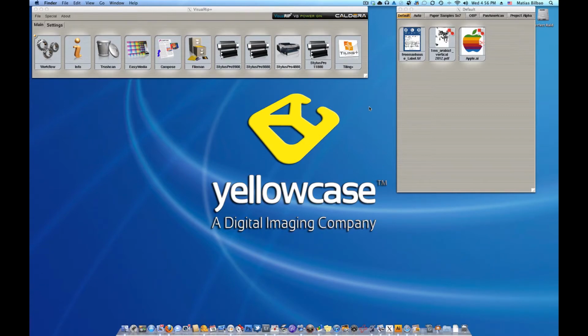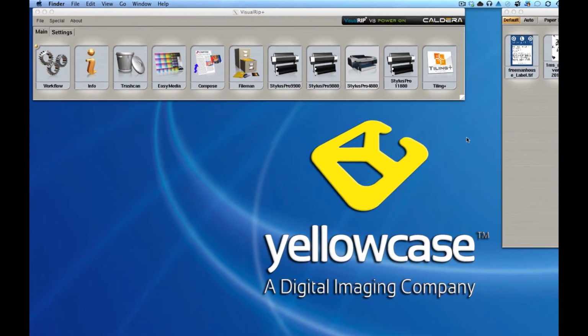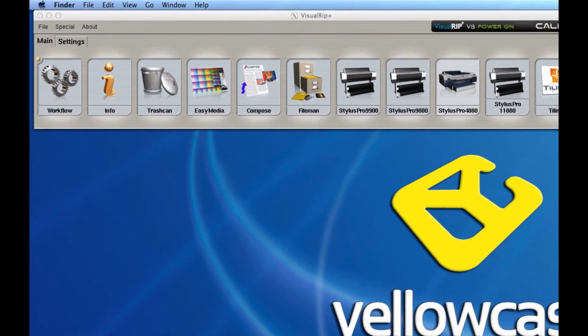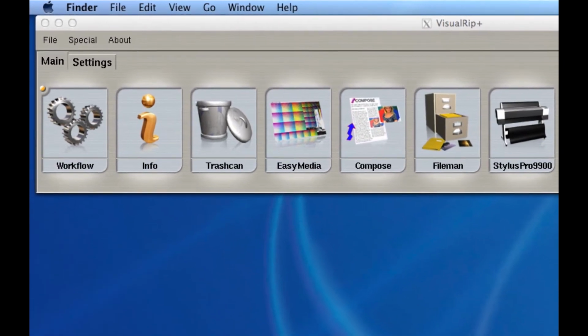My name is Matias Bilbao and I'm pretty excited because I'm going to show you a very cool feature in Caldera that impresses me all the time, helps me with my business, helps me to keep costs down, and it is an add-on that I think all of our clients always pick. And if you're interested in a RIP, we would love to talk to you about Caldera.